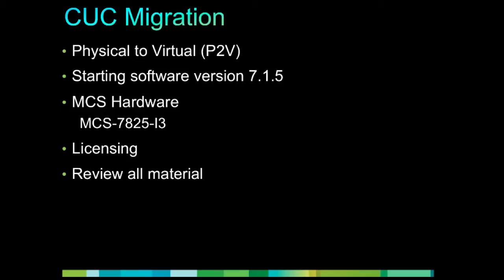Alright, so one last thing before we actually get into the migration, and the last bullet here is to review all the material. Like I said, I'm posting links in the video itself. There are some in the description as well. Check those out. Make sure you're reading those if this is something that you're going to be doing in the future, because you want to be well aware of everything.